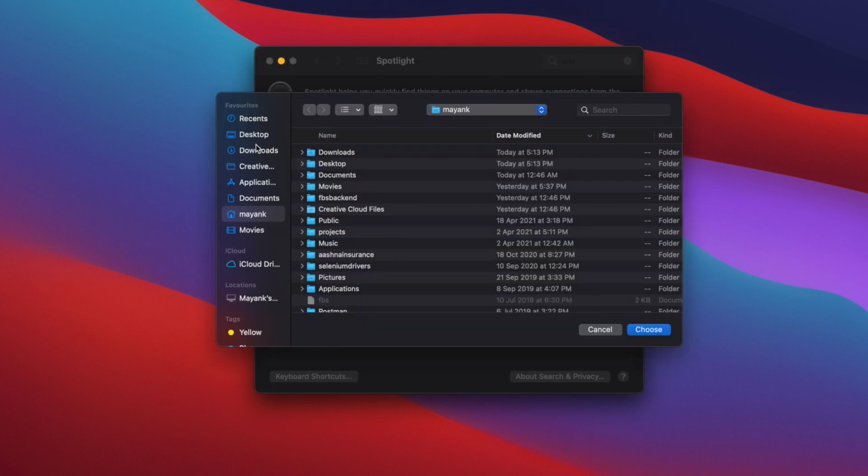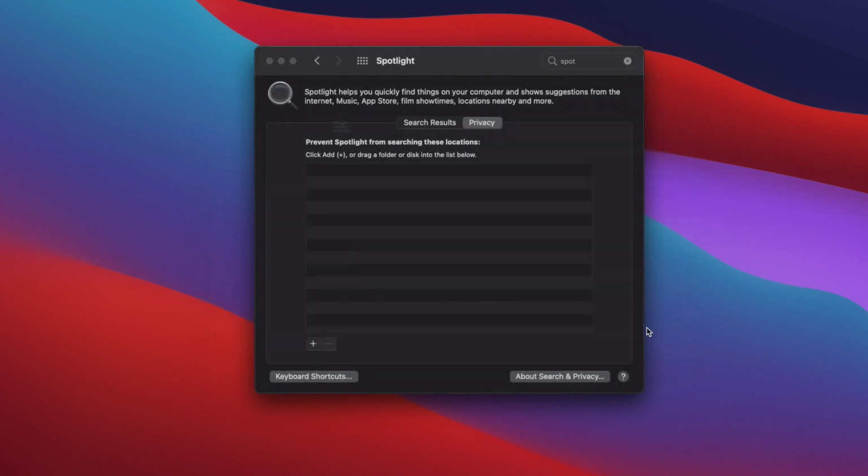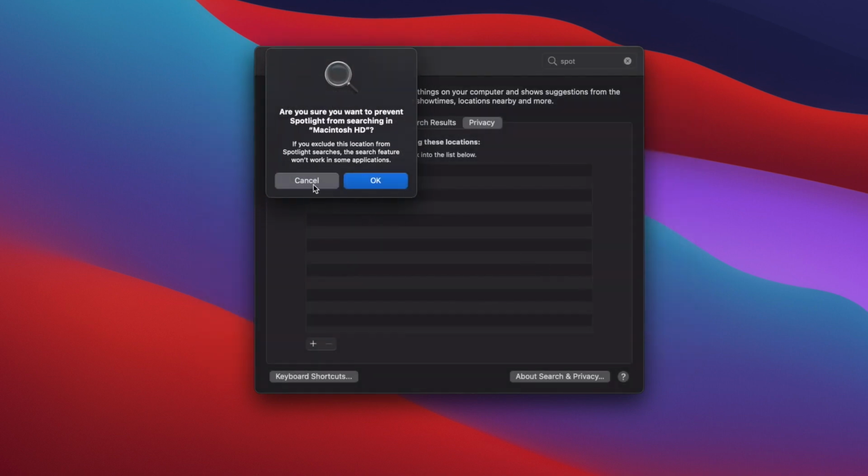That is going to help. That's one for sure. Second, click on the Privacy tab. Add the whole hard drive like this. Once you have done that, it is going to take some time to de-index and clear the database of Spotlight. After that, click on minus and remove the hard drive from Privacy as well. These steps will give a reboot, and re-indexing of the database for Spotlight is going to happen.